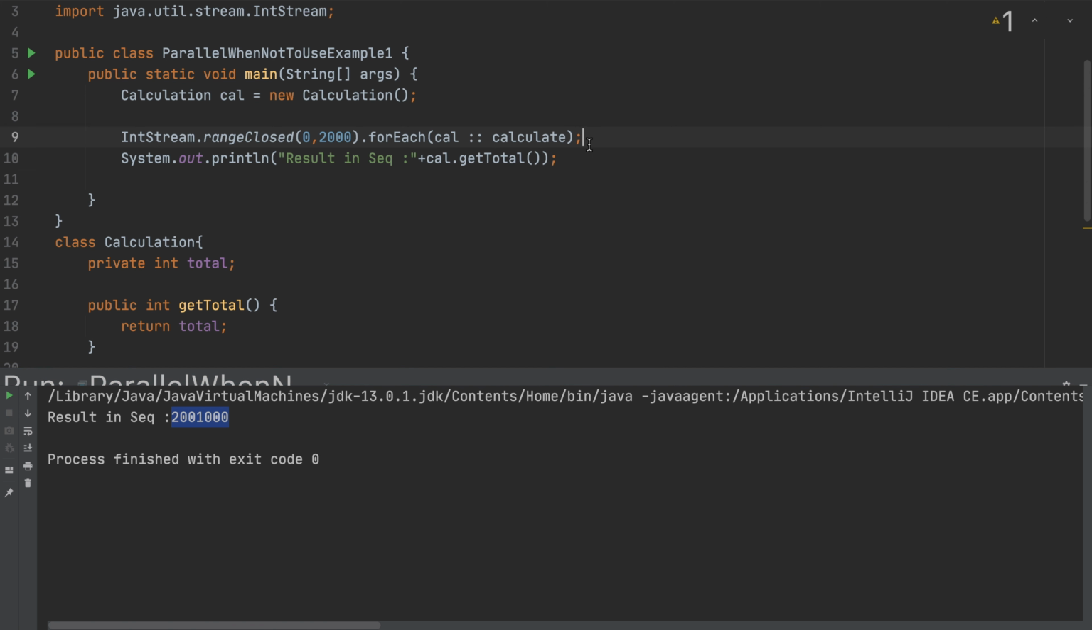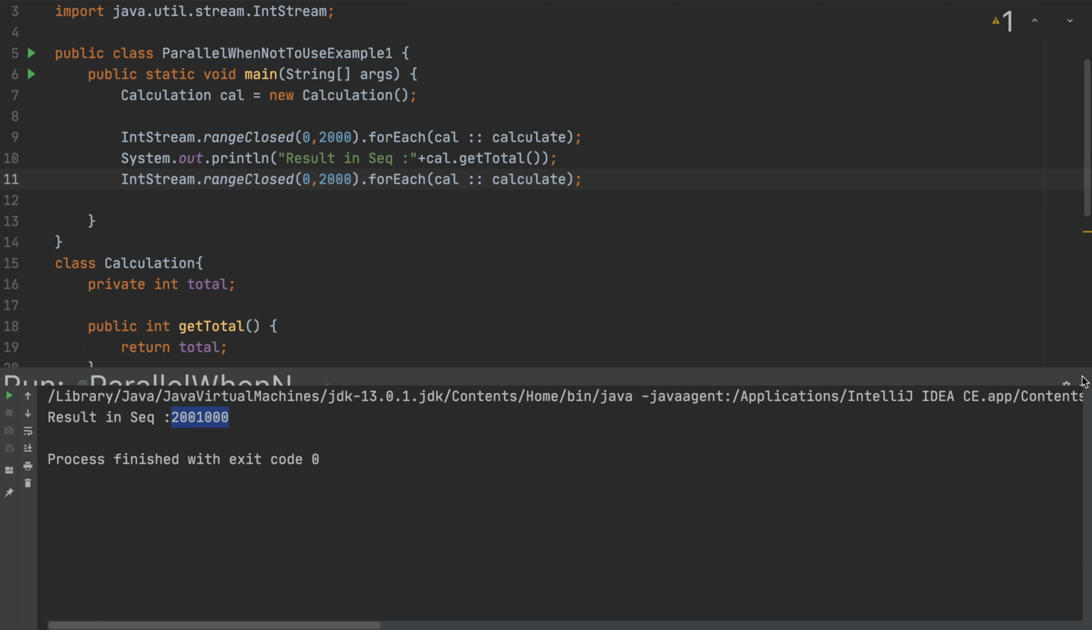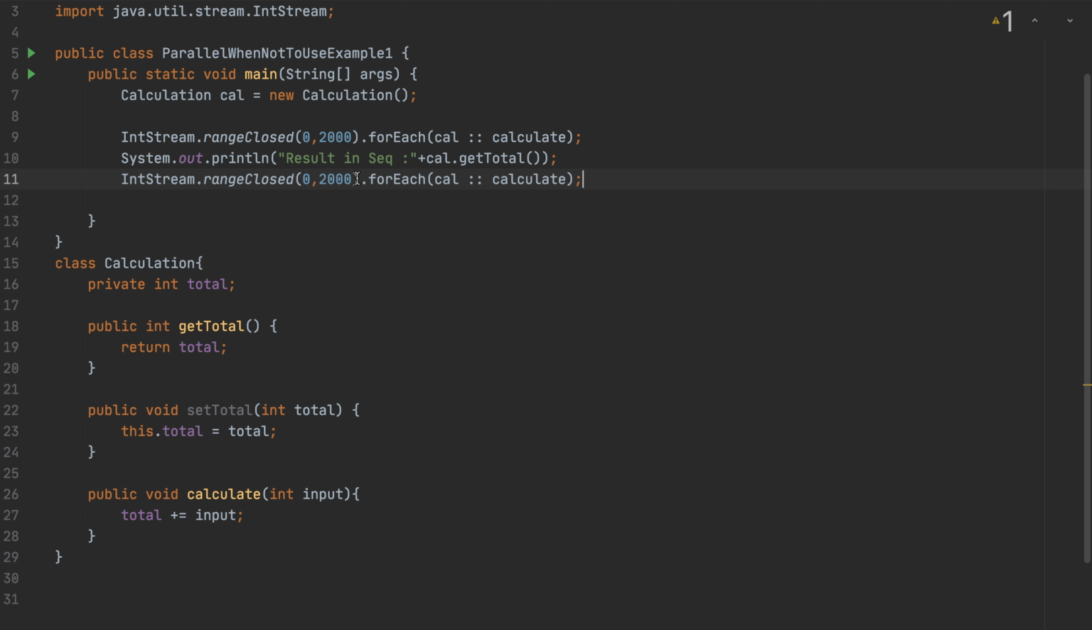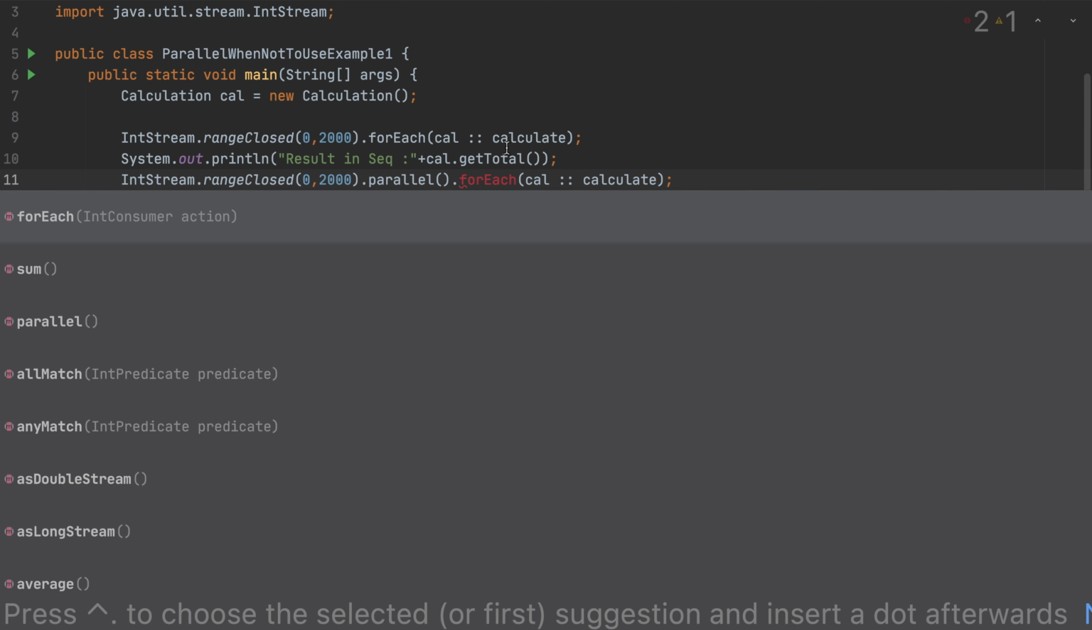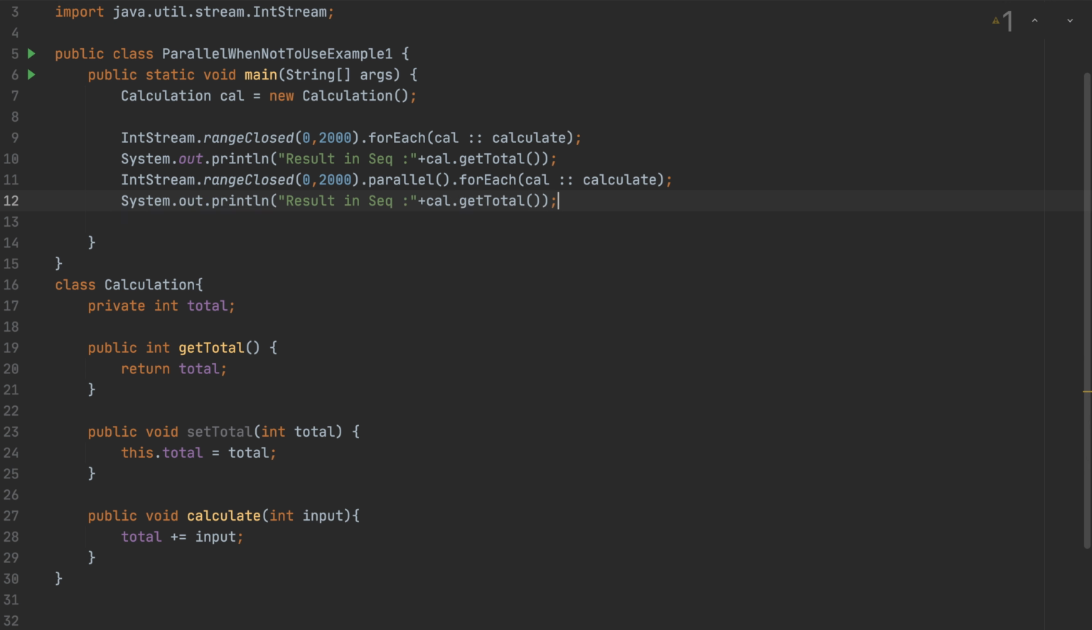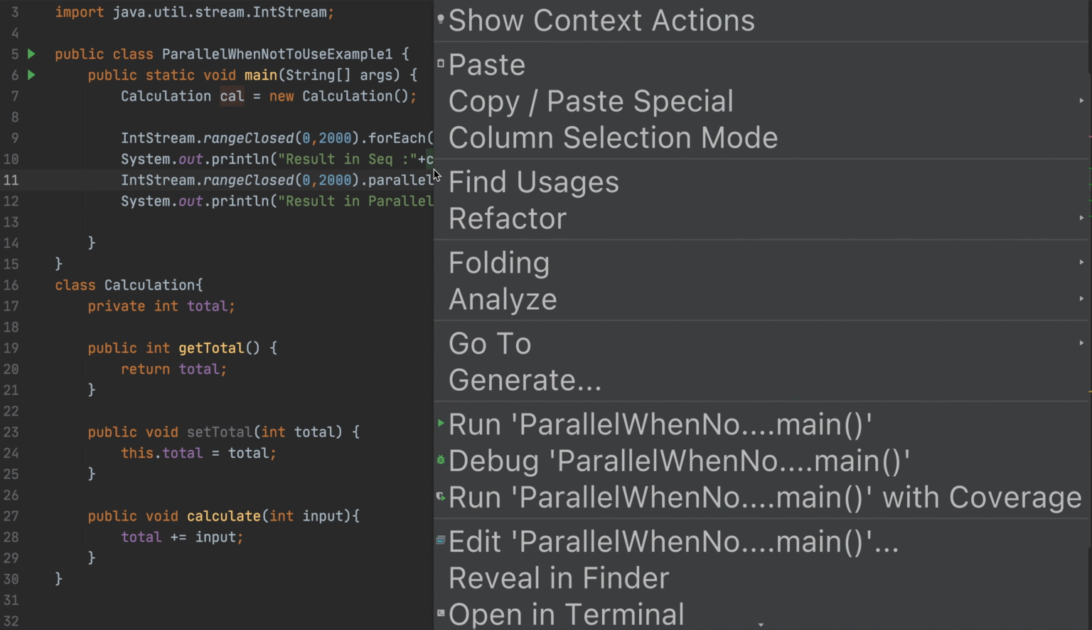Now I'm going to copy this line and paste it here, and make a small change. After I create the range of data, I'm going to make it parallel. Instead of a sequential stream, I'm going to use a parallel stream. That is the only difference. Then I'm going to copy this line and paste it here: result in parallel. Now I can use the same cal object to get the total, right? Now I'm going to save it and run.